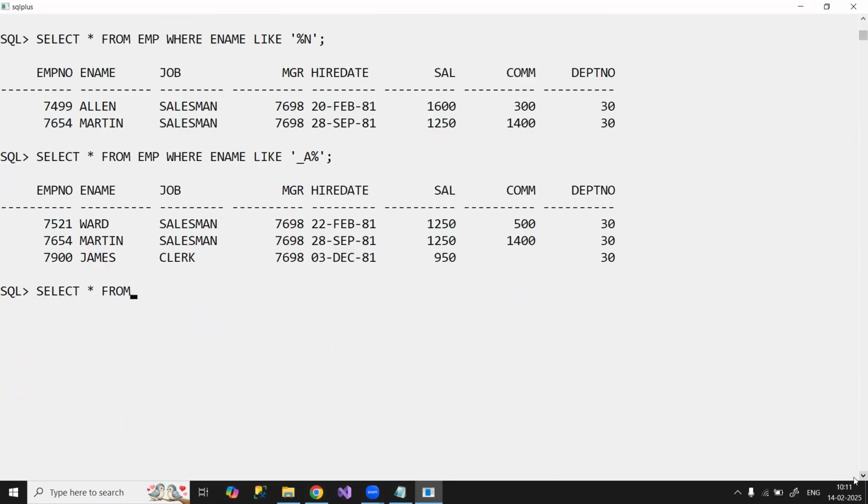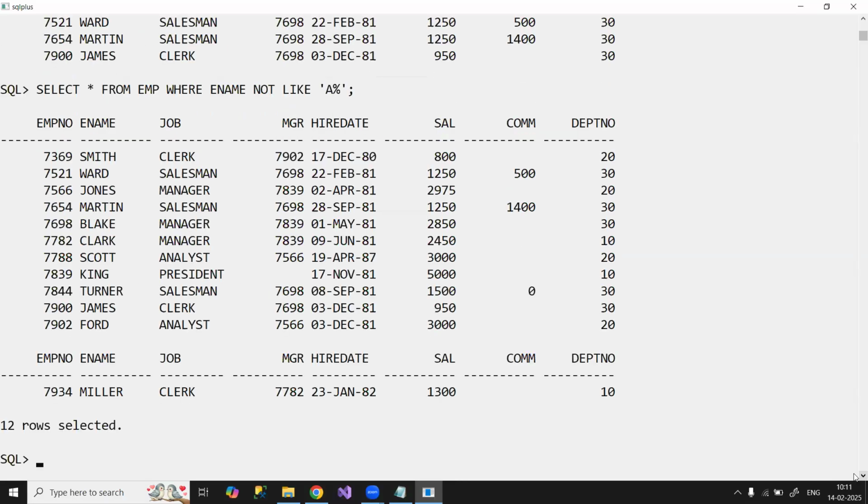select asterisk from EMP where ename not like A percentage. Except names starting with A, it will show the other names. You can see the other names here: W, J, M. A is not there.